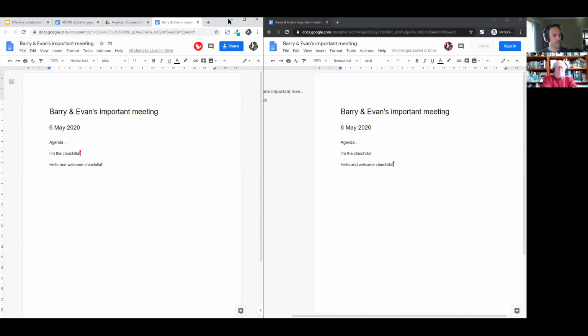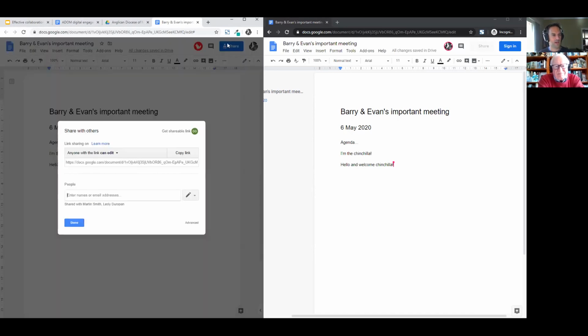And so that is how we can have multiple people collaborating on a document together, or you can jump in later. It doesn't have to be at the same time. And this share button is how you can share with other people.